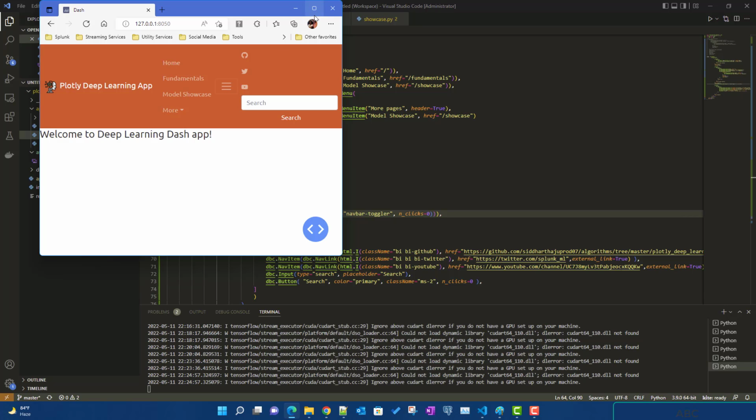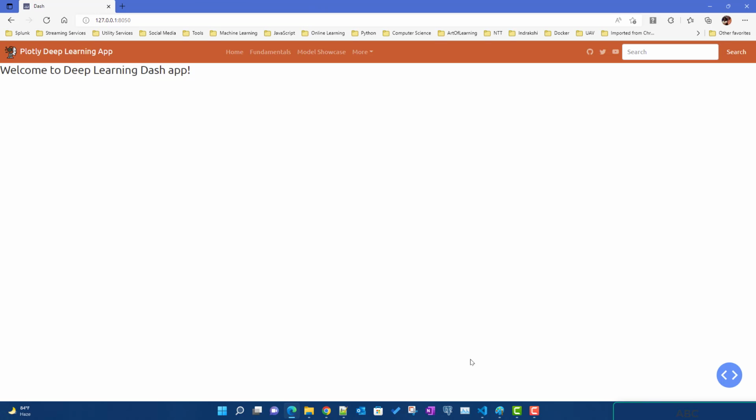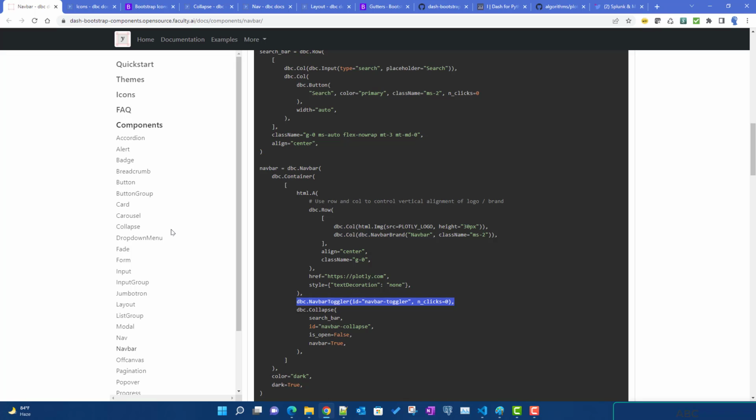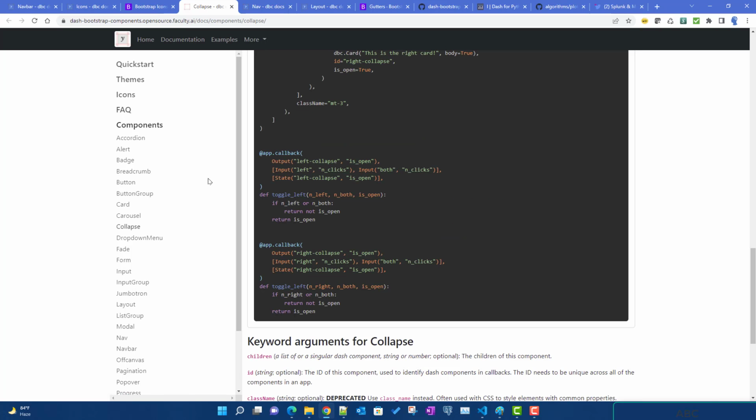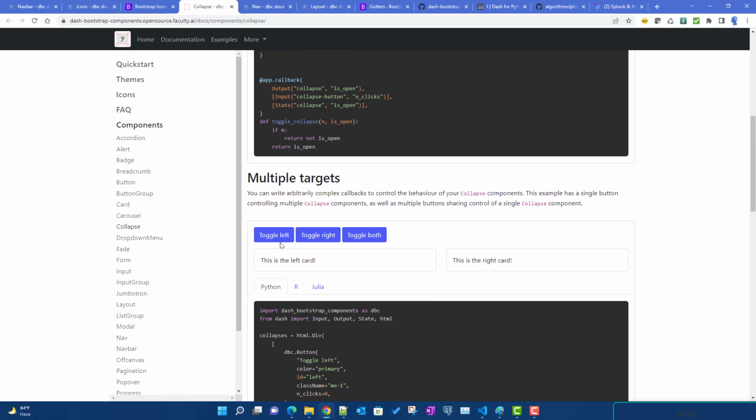Okay, so now what I will do is I will add these elements inside a collapse. So if I just show you how the collapse works, this is the documentation of the collapse over here. I have already opened it. Collapse means that by a button click you will be showing or hiding something, just like if you see it, right?